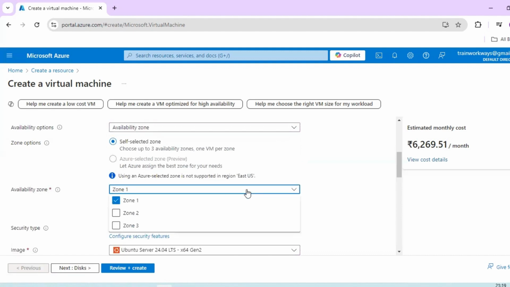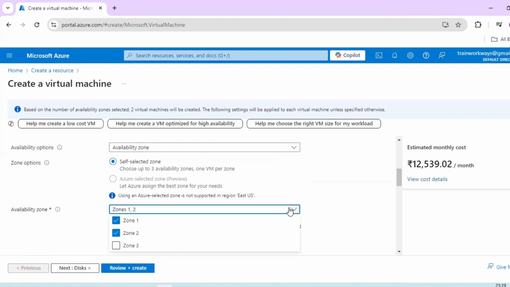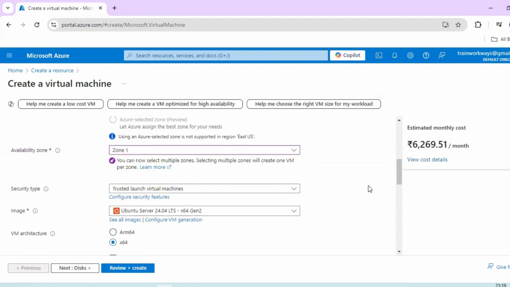If you change the zone and add multiple zones, the amount is going to be very high, guys. So be cautious. If your project demands multiple zones to have a backup, then it is required to have multiple zones. If you're doing it for practice purposes, then I recommend going with a single zone, which will ultimately reduce your cost.